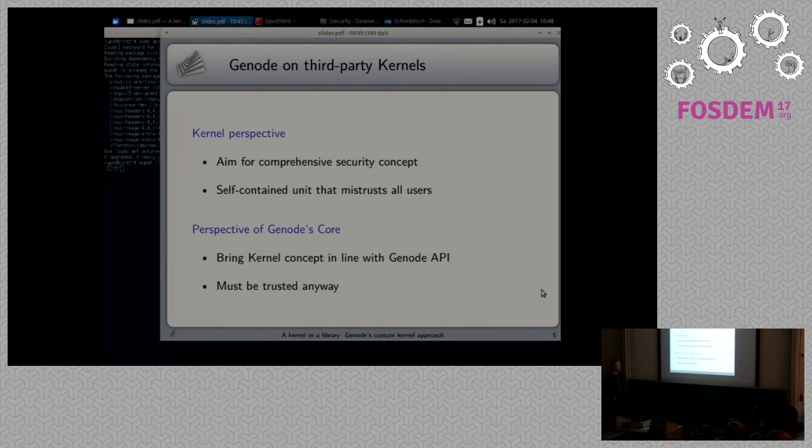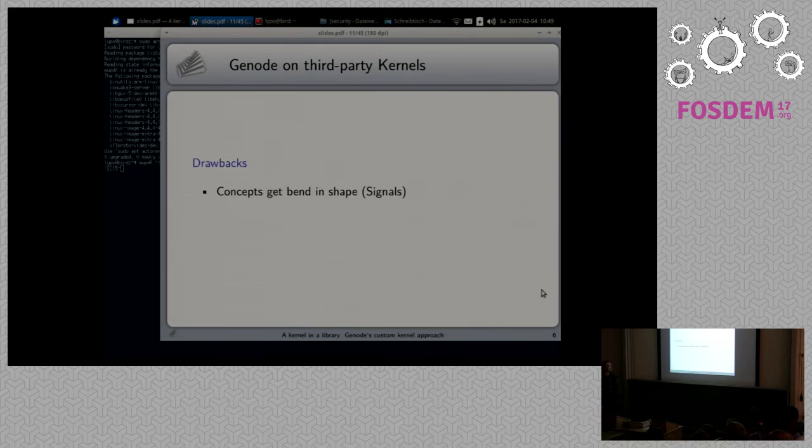So, of course, there are some drawbacks that come from this aspect. First, you have to shape some concepts the way you like it to be. For example, on some kernels for asynchronous communication, you have semaphores, for instance, and these semaphores must be bent in shape to support the asynchronous communication API that we use on Gnode. So the signals in this instance. So the other thing is that often work is done redundantly.